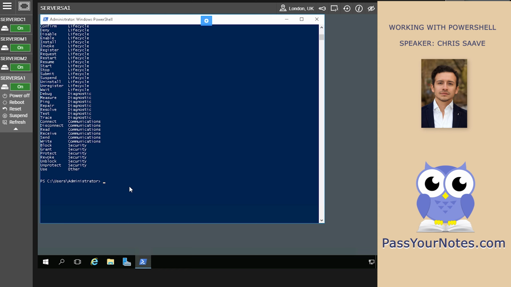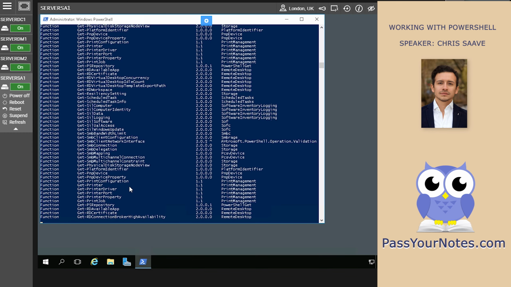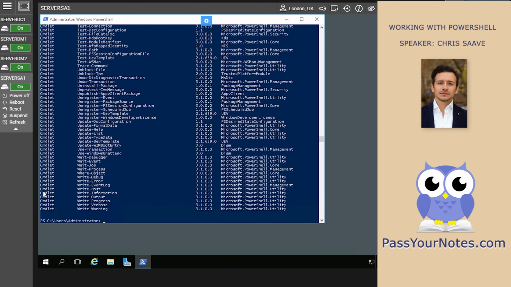Now we're going to type in something similar, but we're going to type in Get-Command. So capital GET, dash, capital COMMAND, and press enter. Wow, we have a lot of commands that we can do. Now I'm going to press the up arrow key, and it's going to give us the same command we just typed in before.